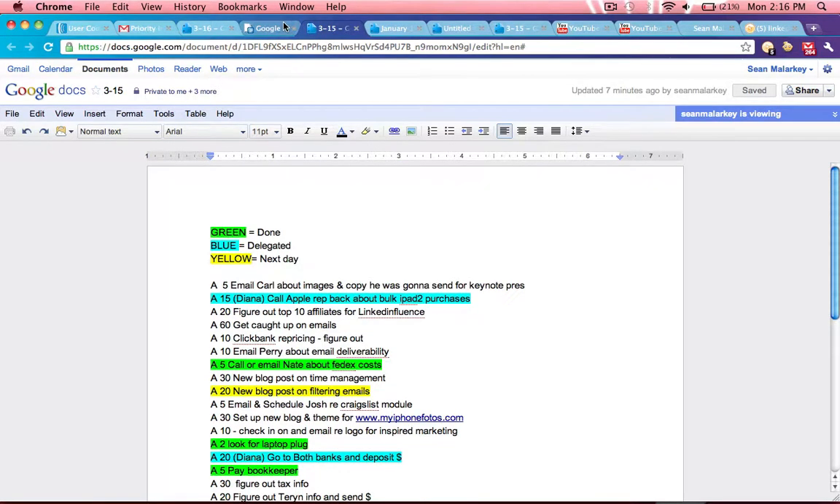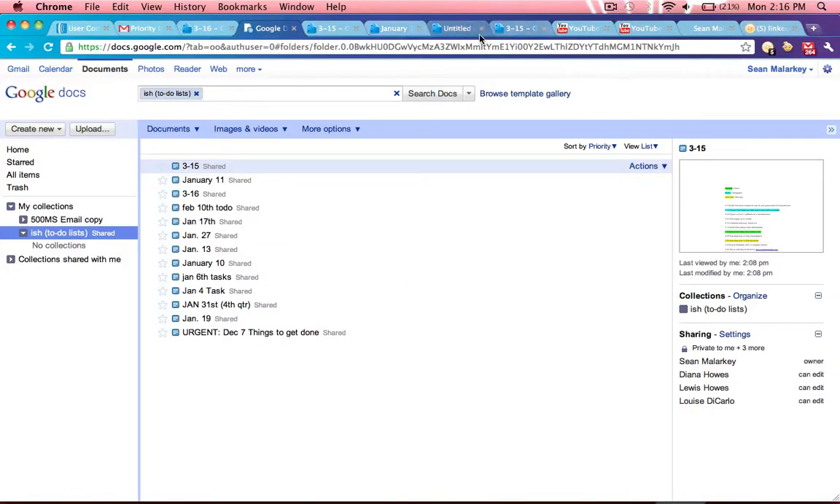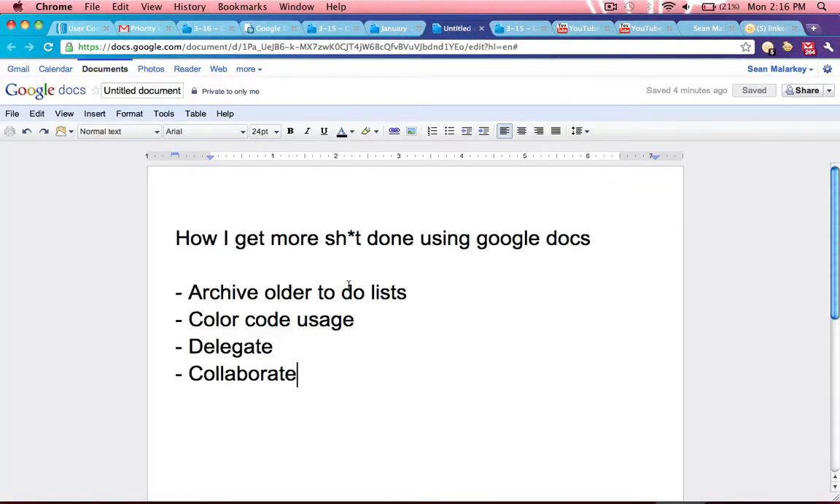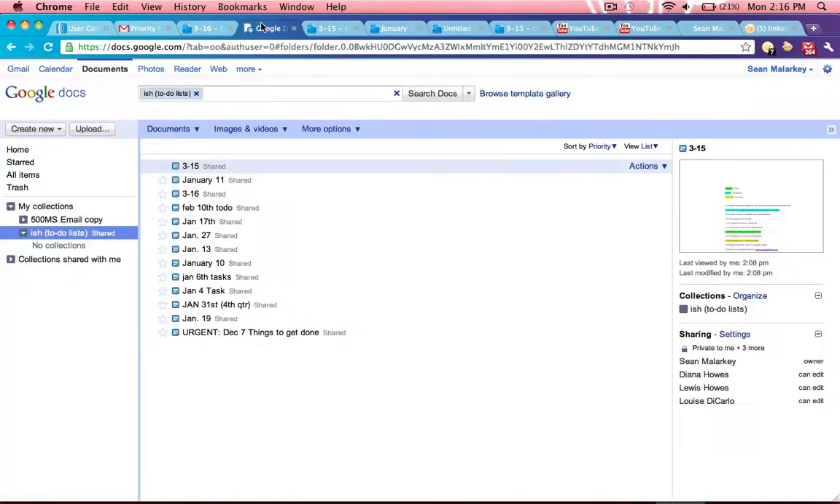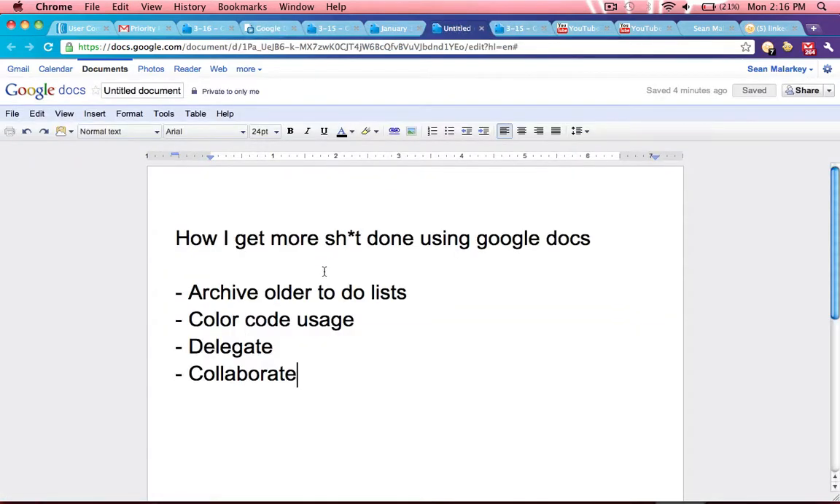So again, what I've shown you here is how I use Google Docs to get more done. I archive the older to-do lists by putting them inside a folder, so I can look back at any point and see my older lists. Also color coding: I use blue, green, and yellow for delegating and getting stuff done. And collaborate: we should use the share function to share with other members on our team to collaborate and get more done. I hope that's been helpful, and I highly encourage you, keep it simple.